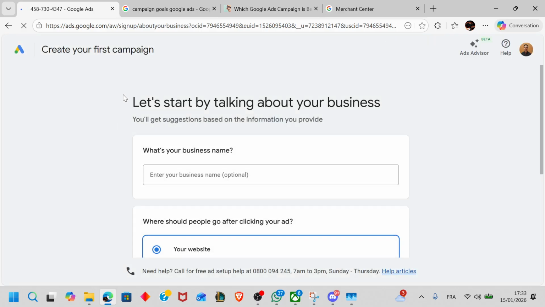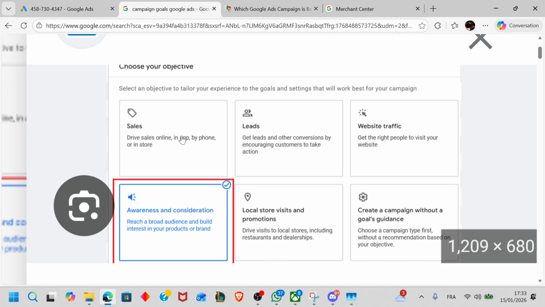After that, you're going to ensure your product feed is up to date and approved. After that, you're going to create a new shopping campaign. In your Google Ads dashboard, you're going to click on plus, new campaign, and then you're going to choose either sales or leads. Make sure to choose sales or leads as your goal.